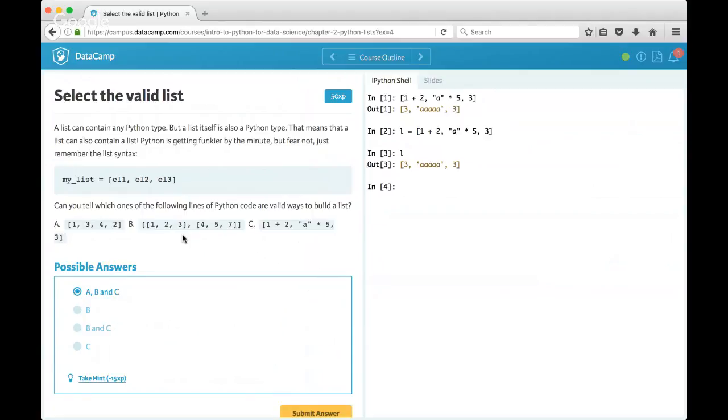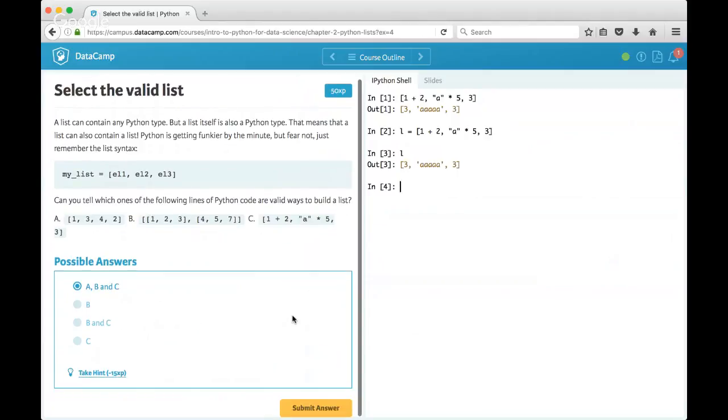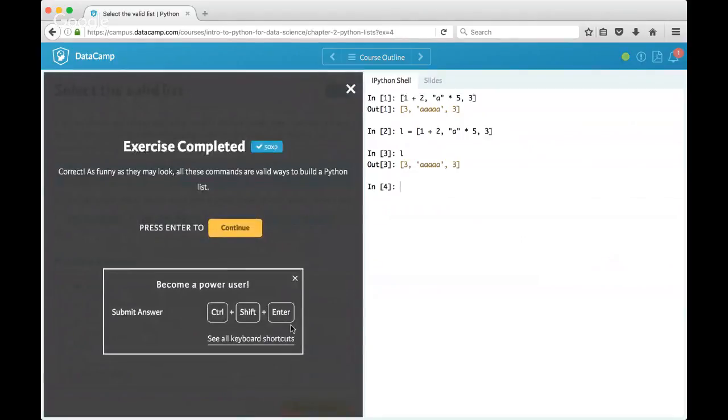So that means all are valid list expressions in Python. So the answer is A and B and C. Right. So let's move on.